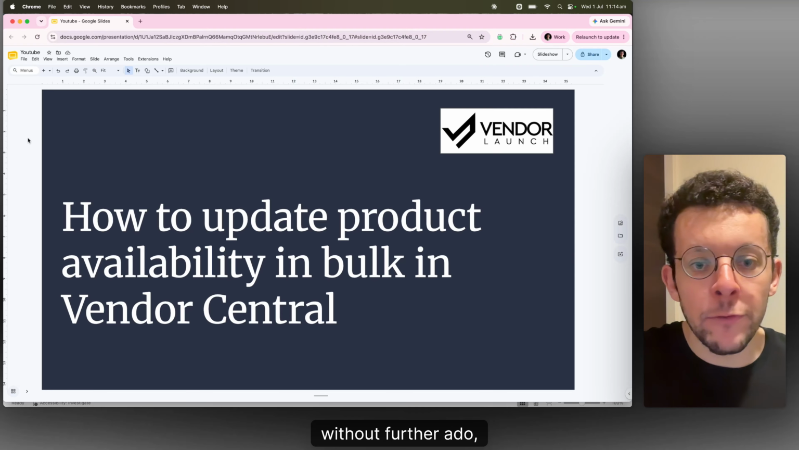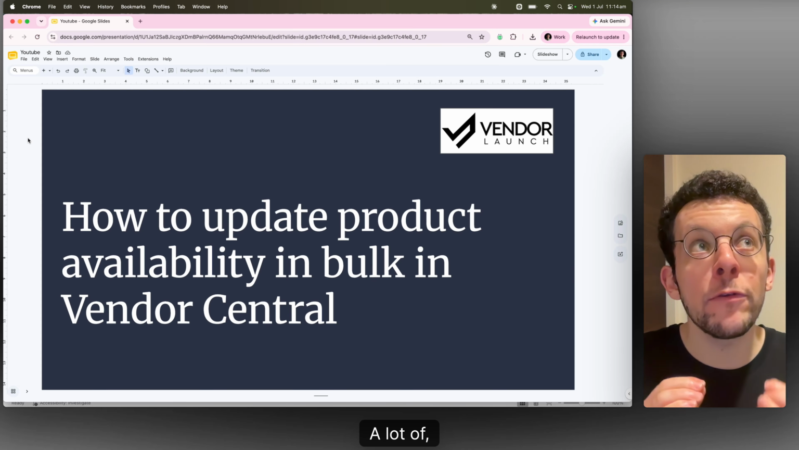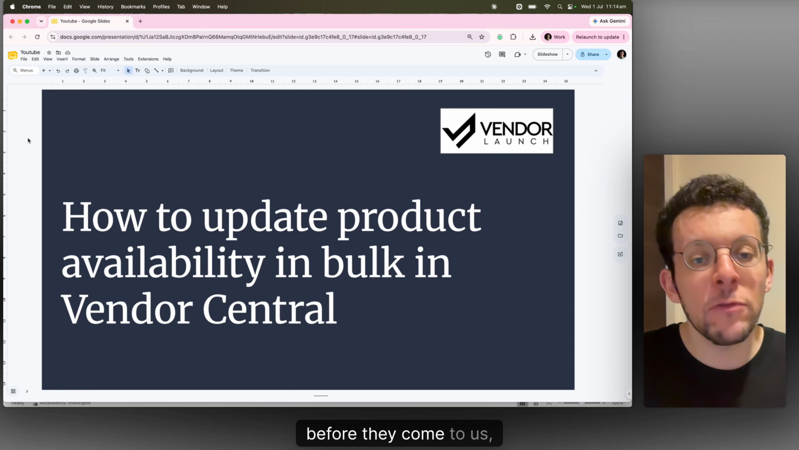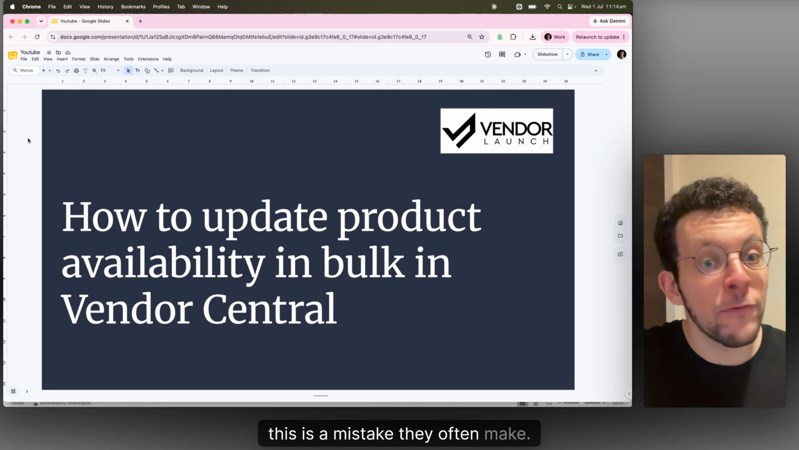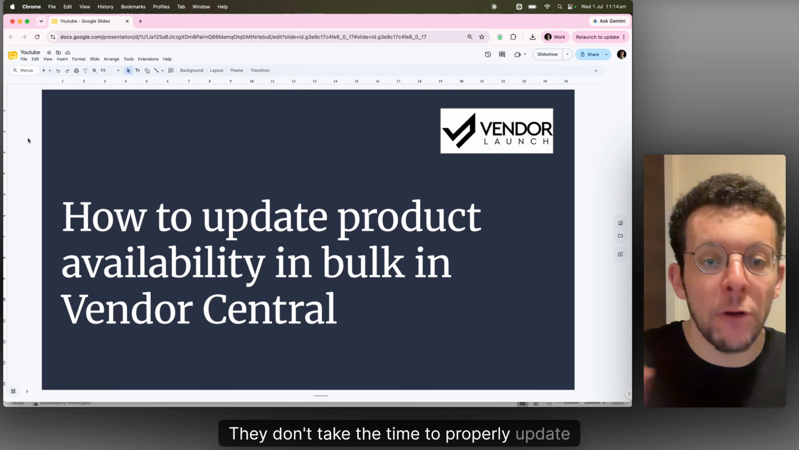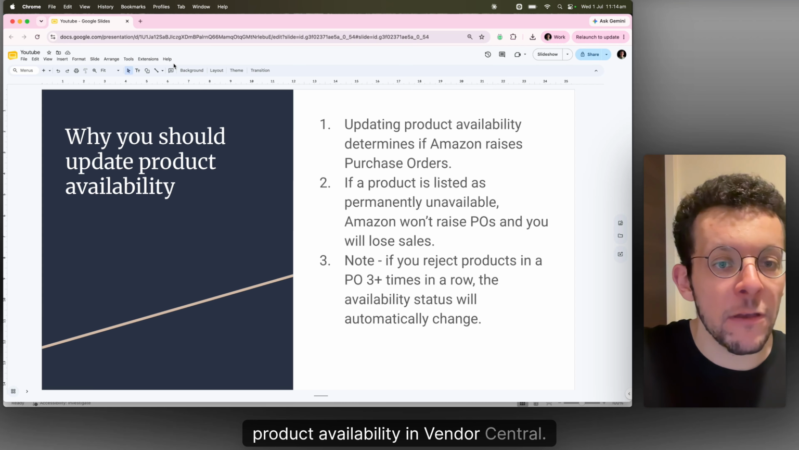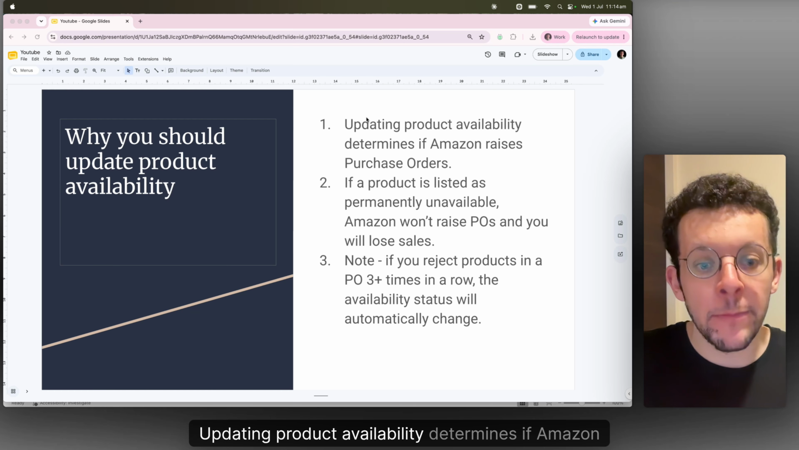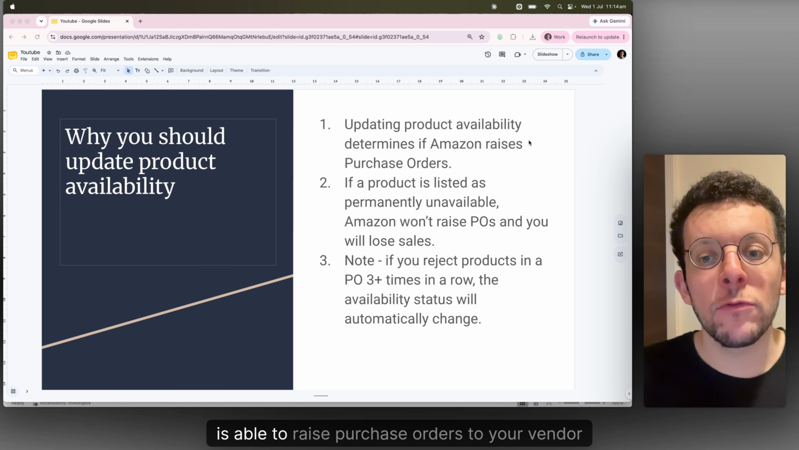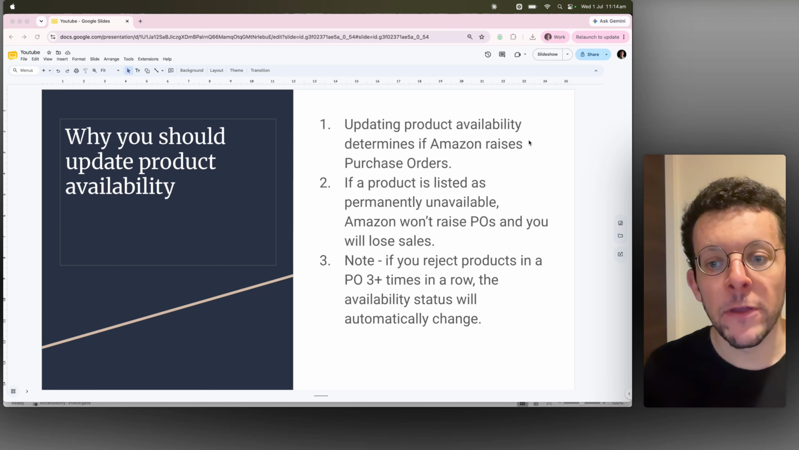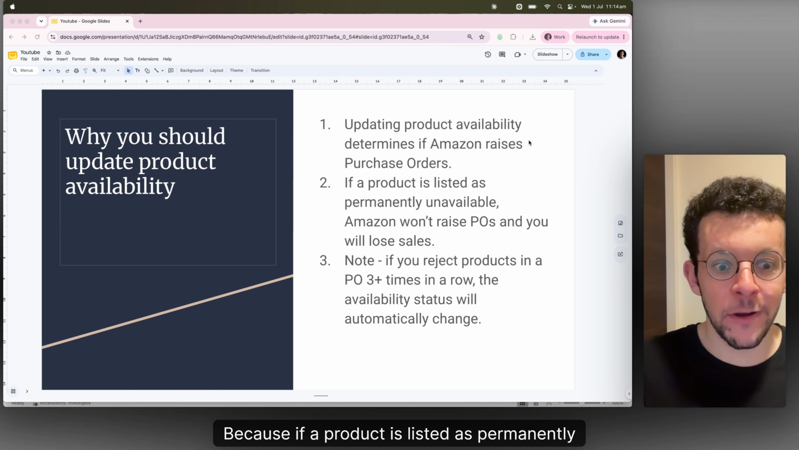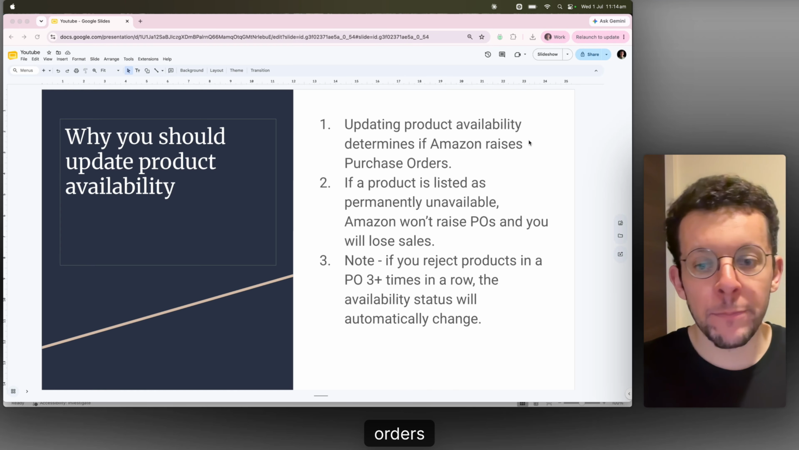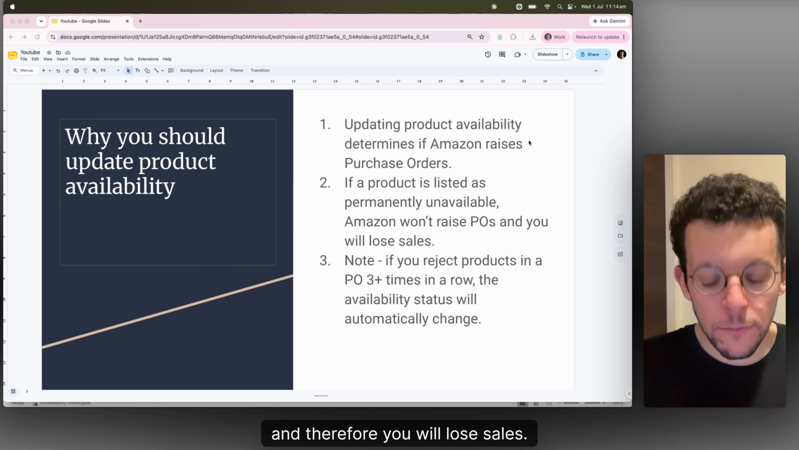And so, without further ado, this is a very important topic. A lot of vendors that come to my company as clients, before they come to us, this is a mistake they often make. They don't take the time to properly update product availability in Vendor Central. So firstly, why should you be doing this? Updating product availability determines if Amazon is able to raise purchase orders to your vendor account. Because if a product is listed as permanently unavailable, Amazon's system is unable to raise any purchase orders, POs, and therefore you will lose sales.